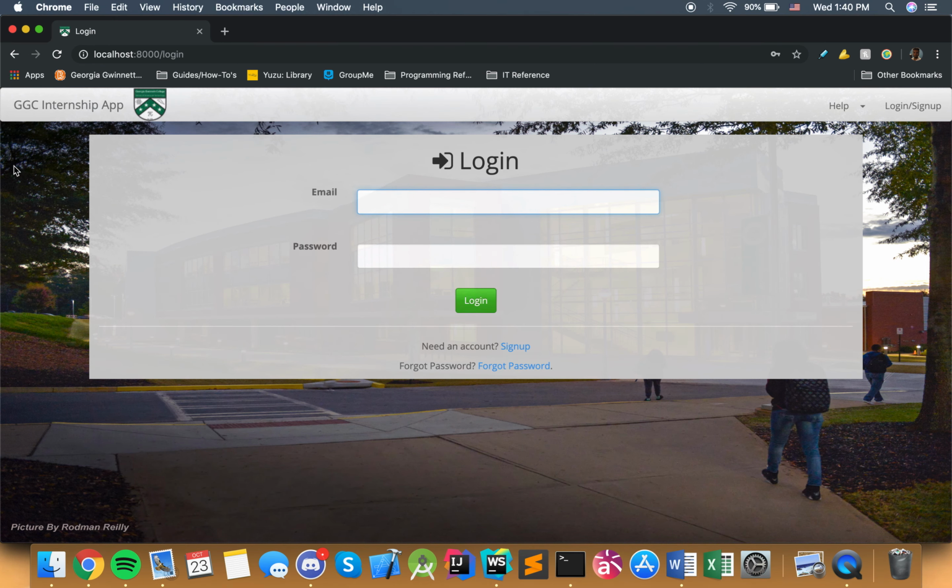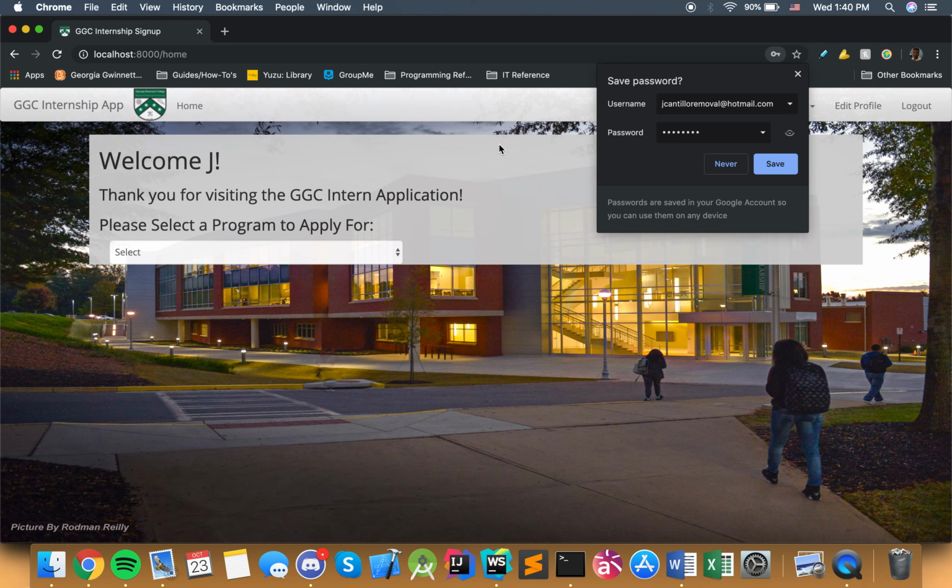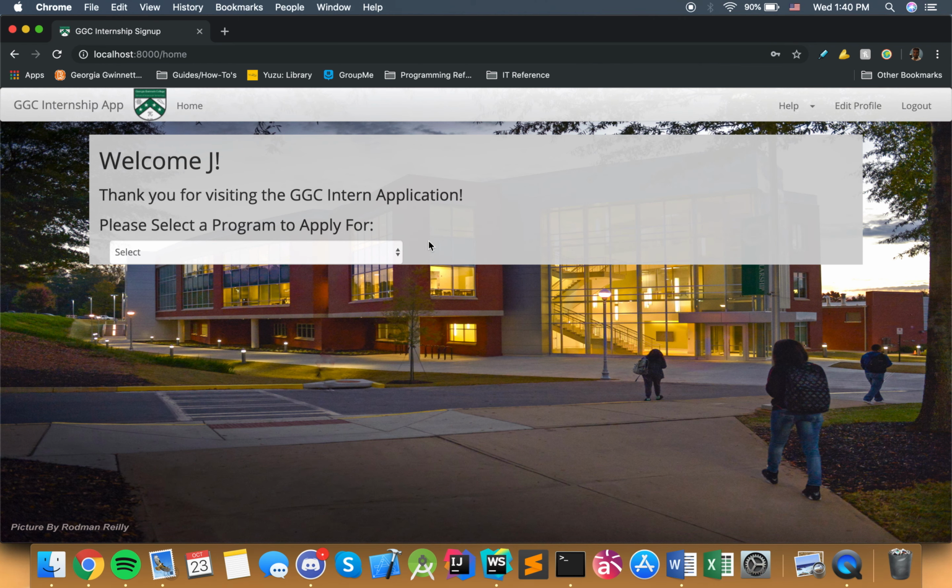Assuming you're a new applicant and finish signing up to the web app, the initial dashboard you'll get after logging in will be this page. Here you'll choose which internship process you'd like to initiate.